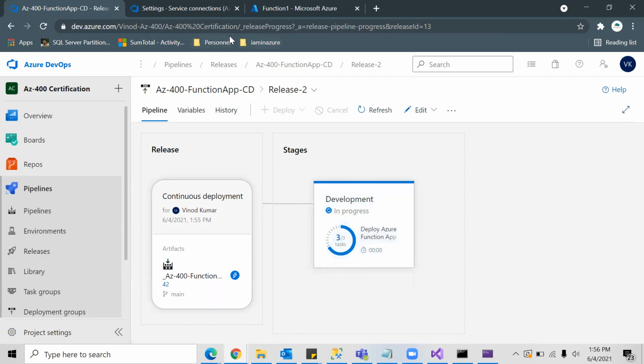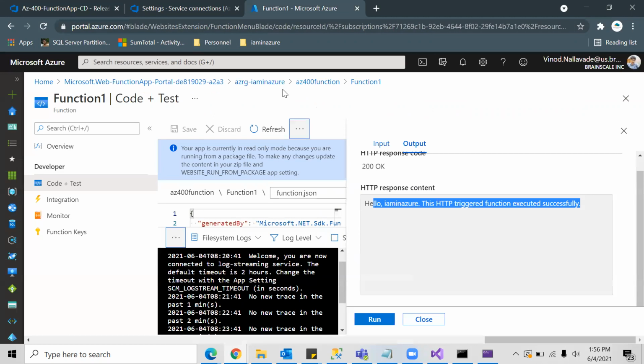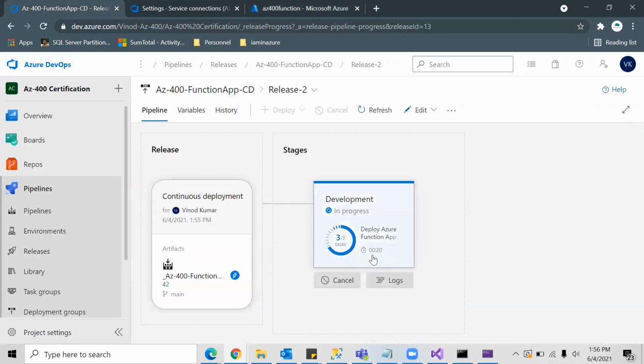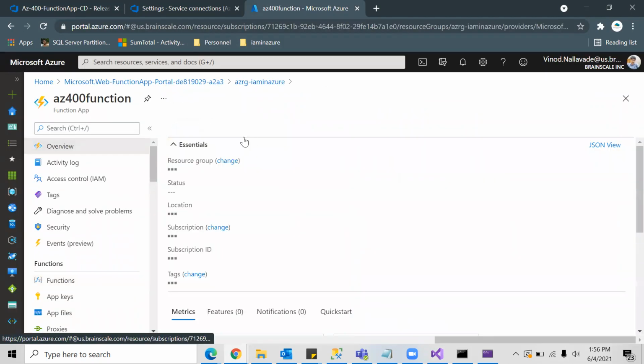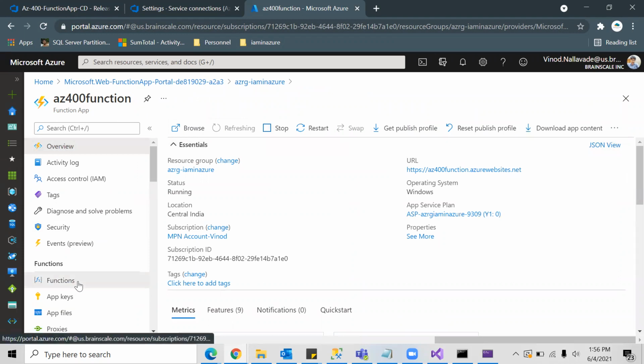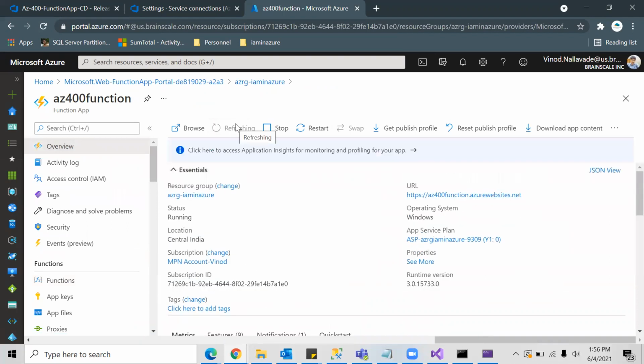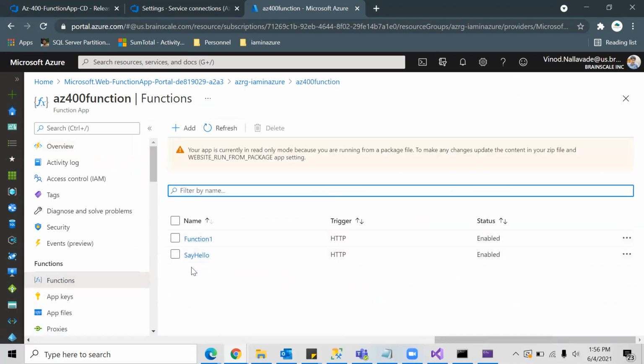So once this is deployed, you will be able to see your new function, that is the say hello function here, and some changes in your function 1 as well. So let's wait for the deployment. Okay, so the deployment is done. So now when I go here and refresh this function app once and come to functions, and let's refresh. It's just taking some time, but if our pipeline is done, then this should appear here. Yeah, you see here two functions.